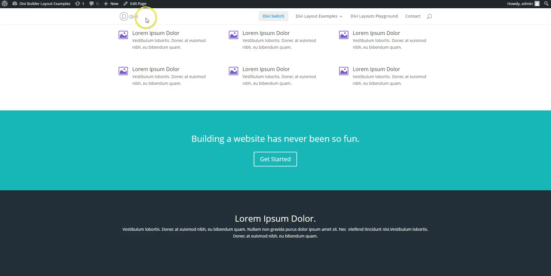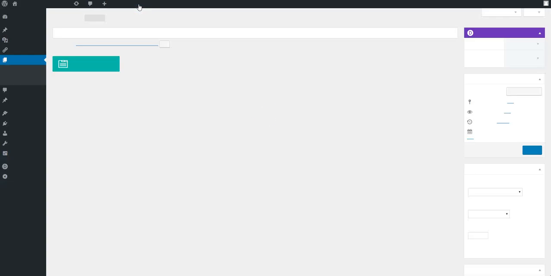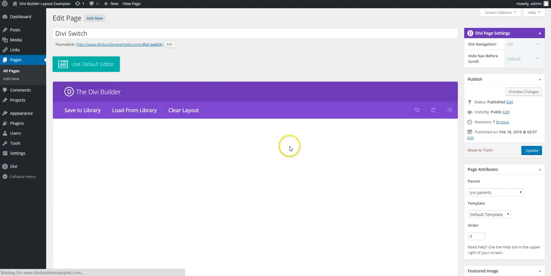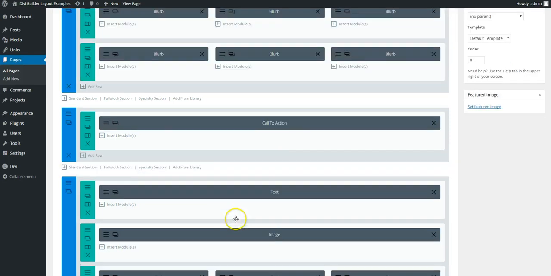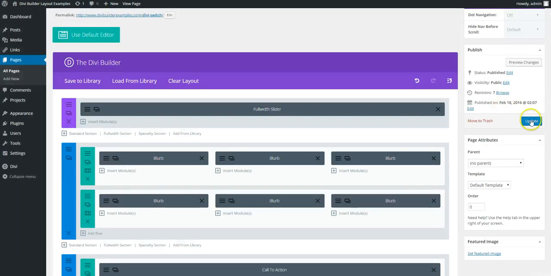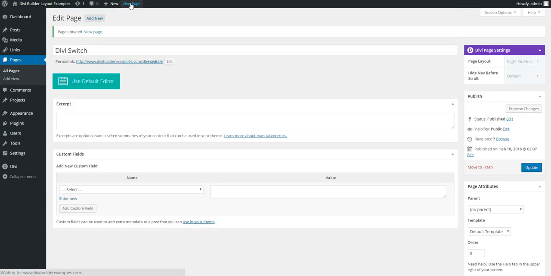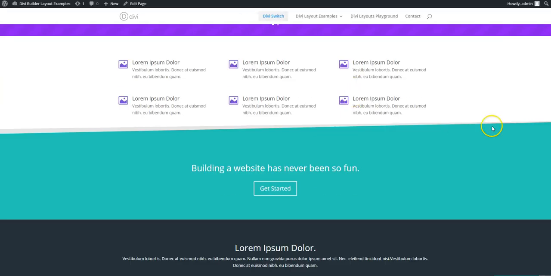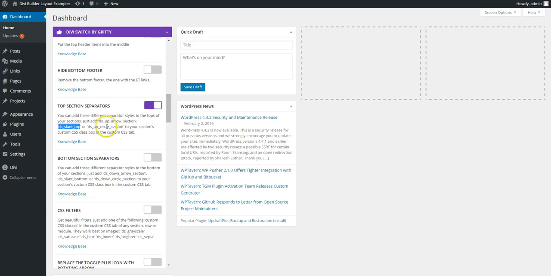So this is a call to action. We need to go into edit page, and go down to our call to action. In the section settings, go to custom CSS. And you add the DS underscore slant underscore top. Save that. Update and view the page, and we should have, there we go, a slanting divider. So you can also do the arrows and circles for these two dividers.